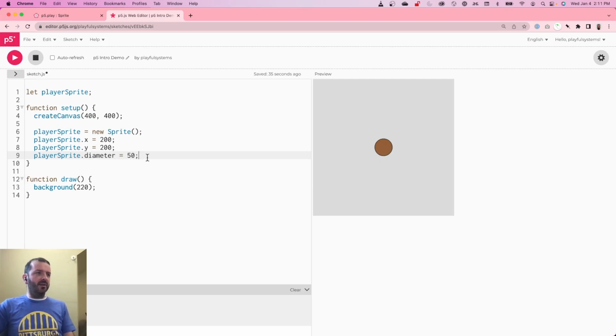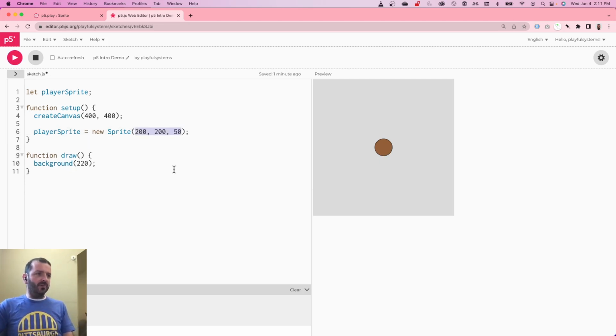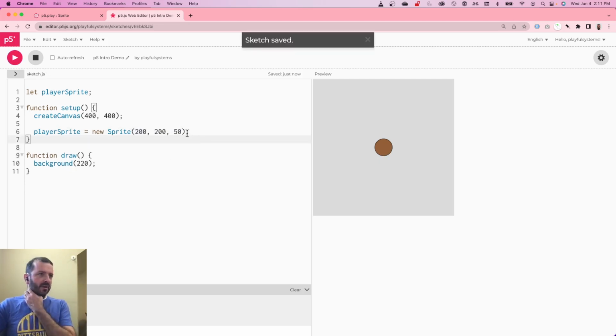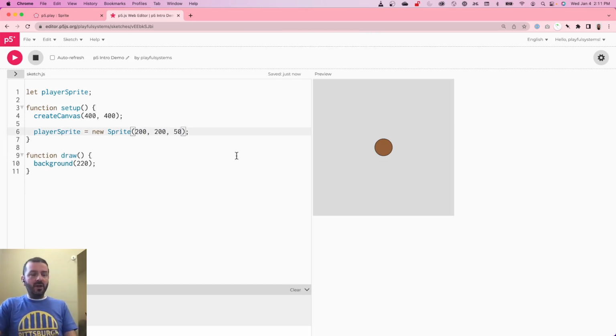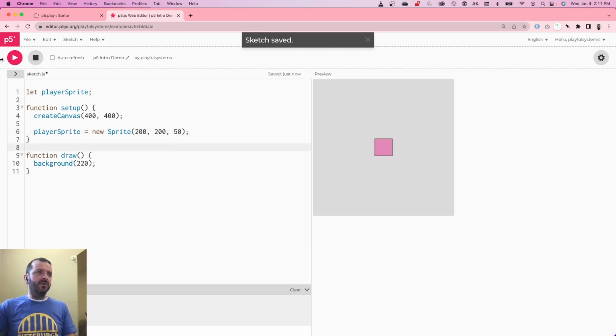But let's just go back and undo those changes, since it's a little bit faster way of doing things. Also note that if you pass in 4 parameters, the fourth and fifth will then be the width and the height of a rectangle. So you can just control whether or not you want squares or rectangles.